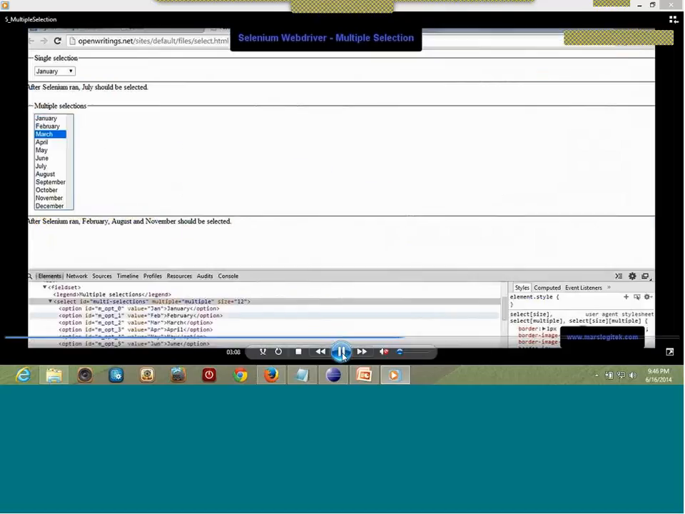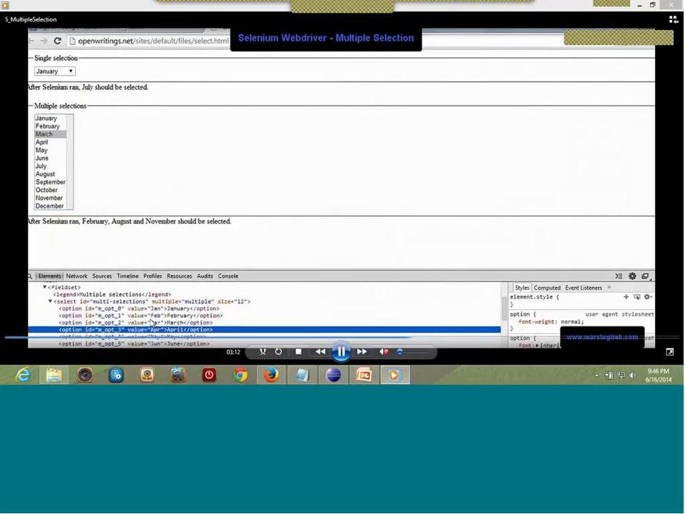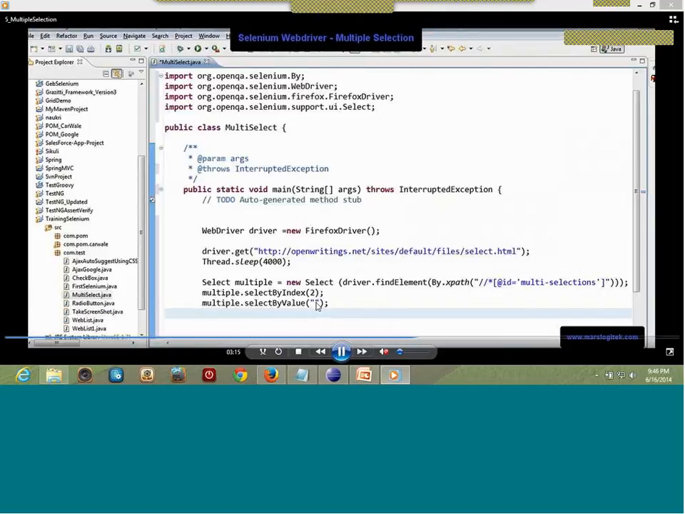Now, if you say select by value, what is the value here? If you say Feb, or APR, if you say APR, then it will click on APR. This one is the same.